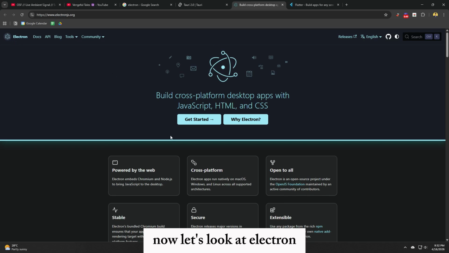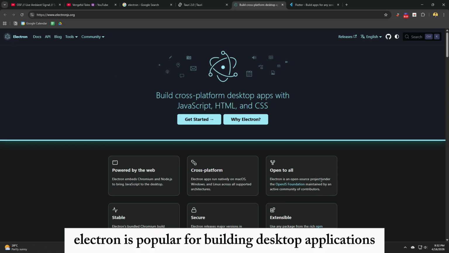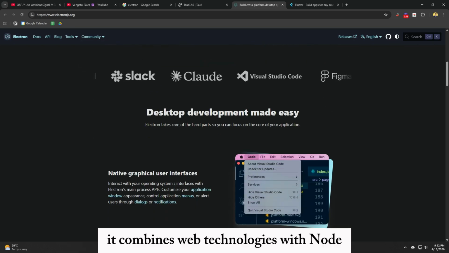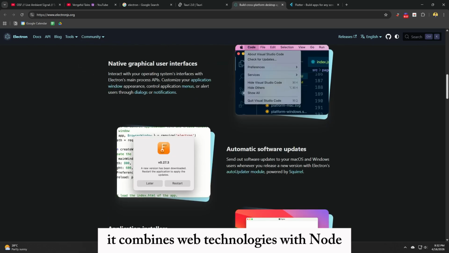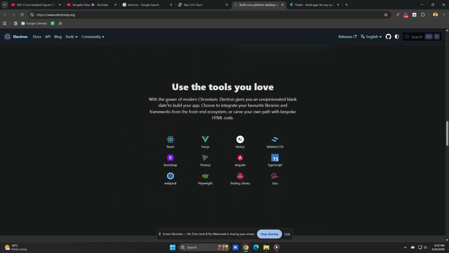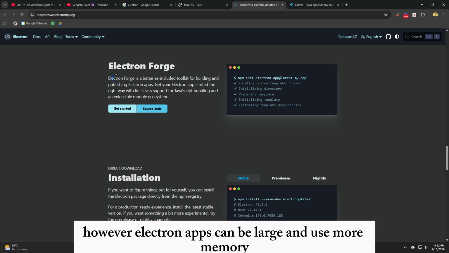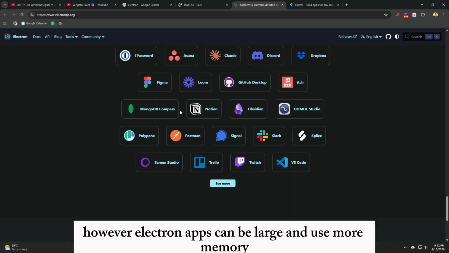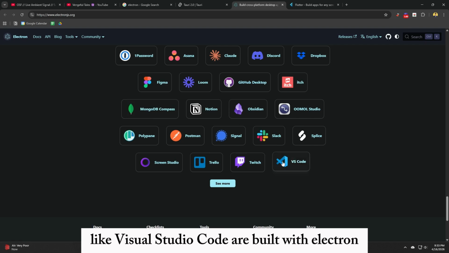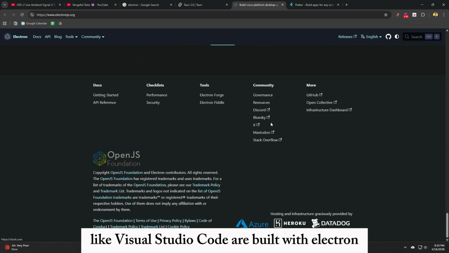Now, let's look at Electron. Electron is popular for building desktop applications. It combines web technologies with Node.js, making it easy to create powerful apps. However, Electron apps can be large and use more memory. Many well known apps like Visual Studio Code are built with Electron.